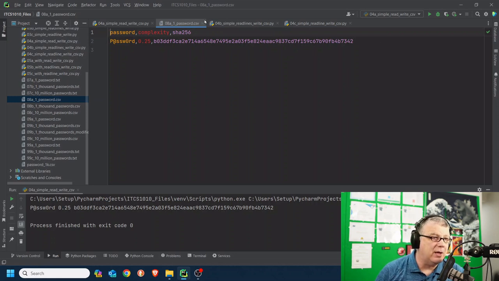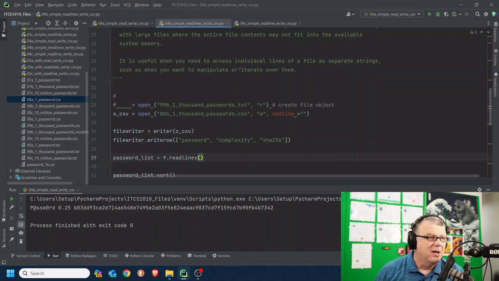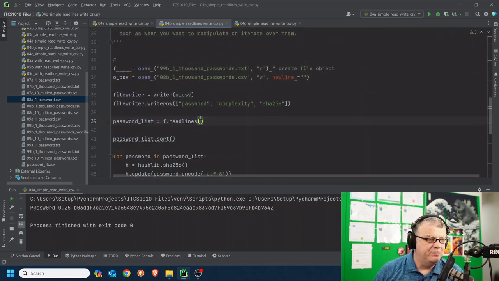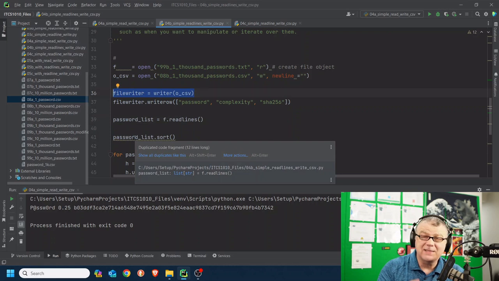Let's take a look at read lines. Again, read lines says, read the entire document, put it into an item list. You've heard me say this over and over again. We're going to use the CSV module again. We're going to open up these files. We're going to open a CSV file, right? This writer here says that's the object. That's going to be the CSV object that's going to allow us to write a comma separated value.